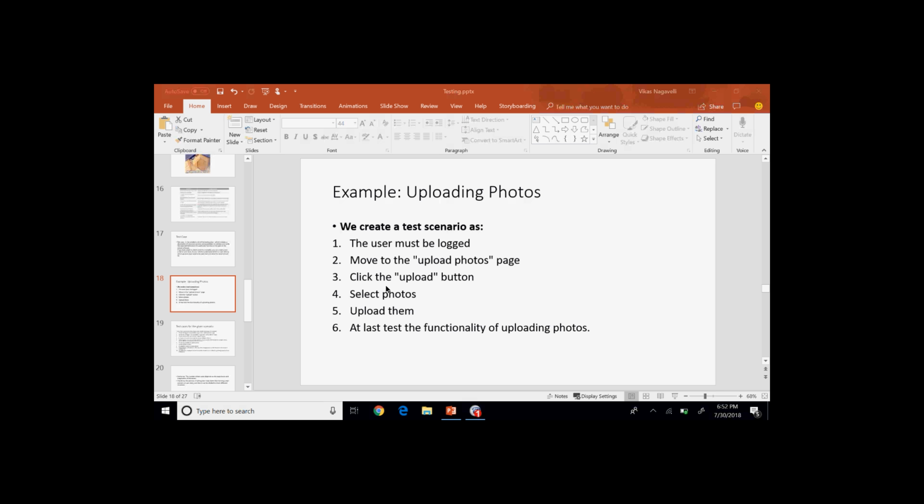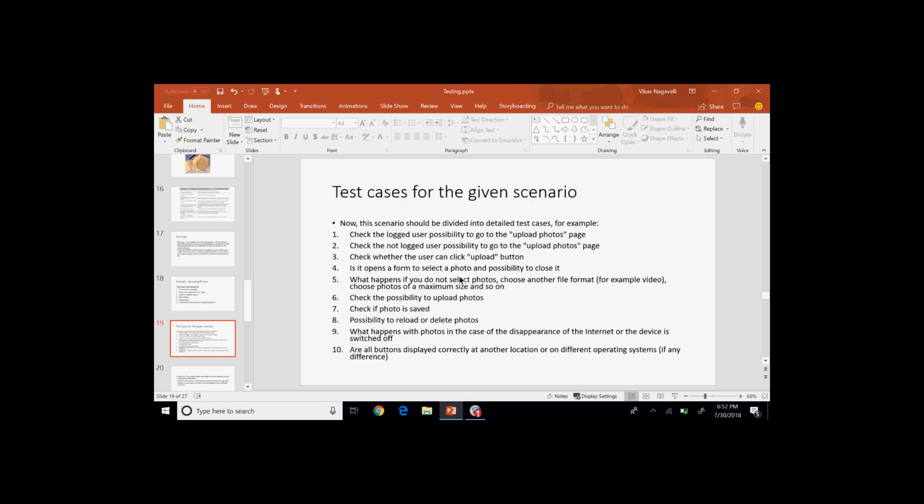So it is up to you how you're gonna test the software. It is you who is gonna design the test scenarios, what you wanna test. So this is how a test scenario for uploading photos looks like. Based on this test scenario, we're gonna develop the test cases. So this is the first thing, something like an outline. And after we make the test scenario, we will go into the test cases for a given scenario.